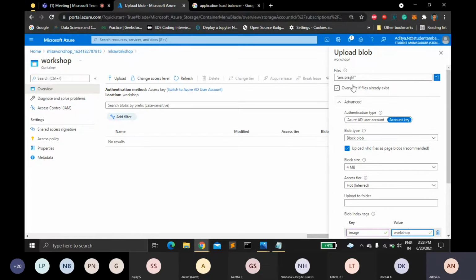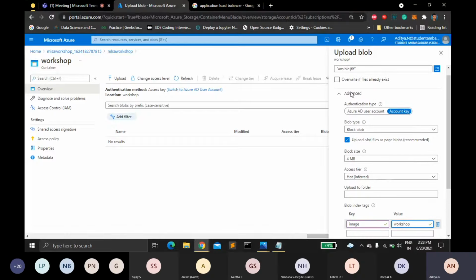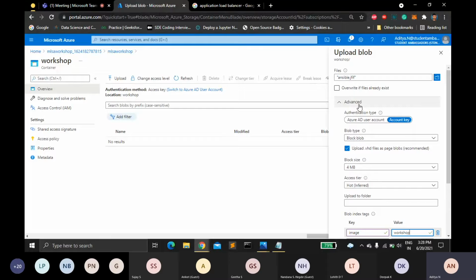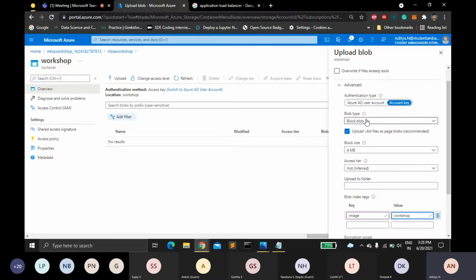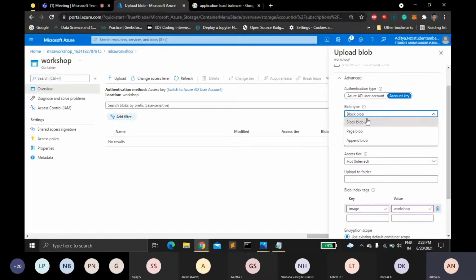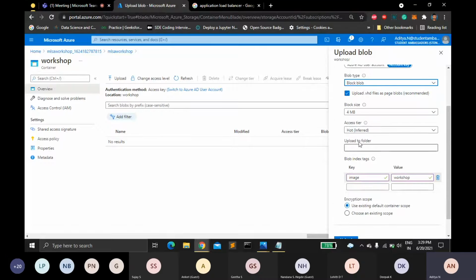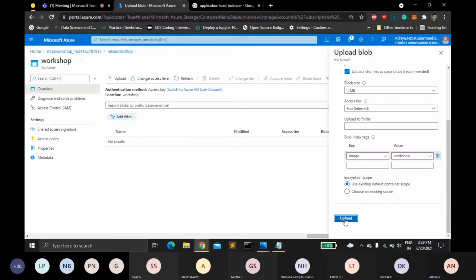Blob type, whatever file you have given, the name gets filled in over here. Override if file exists means if you have a file with the same name, the file gets replaced. Right now I have not explored what page and append blobs are. By default the blob will be a blob. I'll explain the difference between blob and other storage structures after it's created. So no need to change anything. We'll upload it.